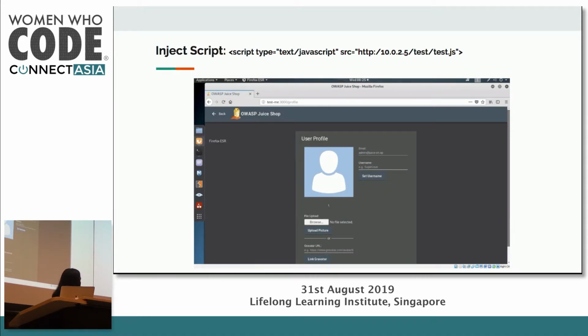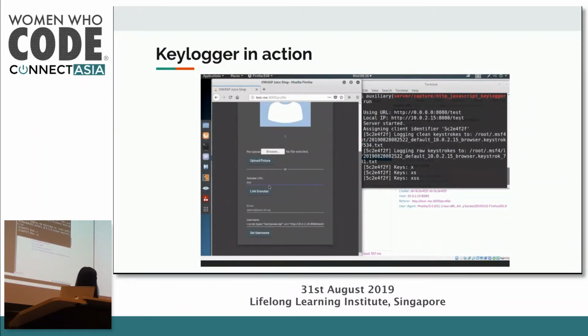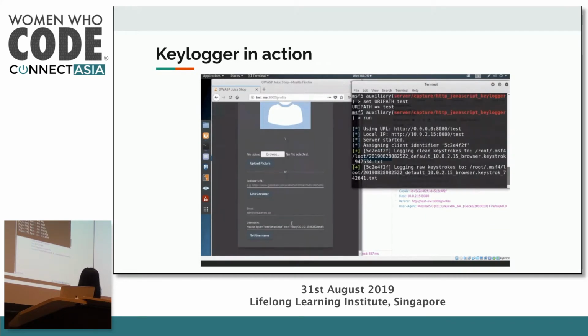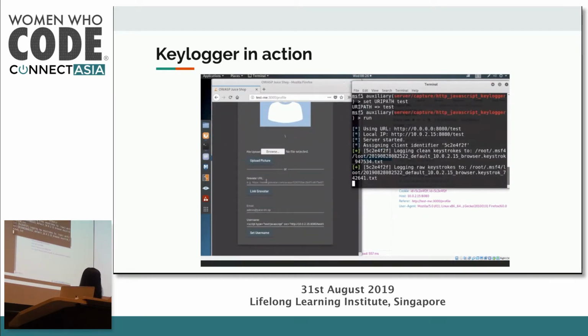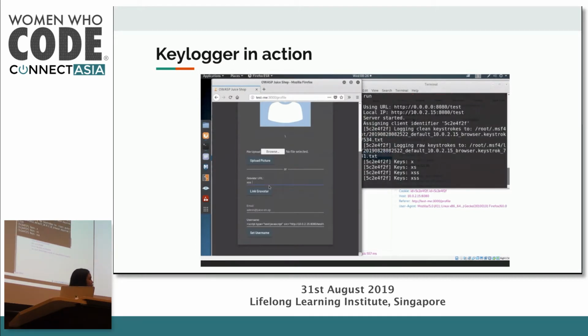Here we see that once the malicious script is injected into the page, as far as the web page is concerned, this is a valid script that needs to be executed. And let's see the keylogger in action. Everything that the user types on this page will be sent to our server. For example, the user is typing XSS and then keylogger. It immediately gets sent to the server.